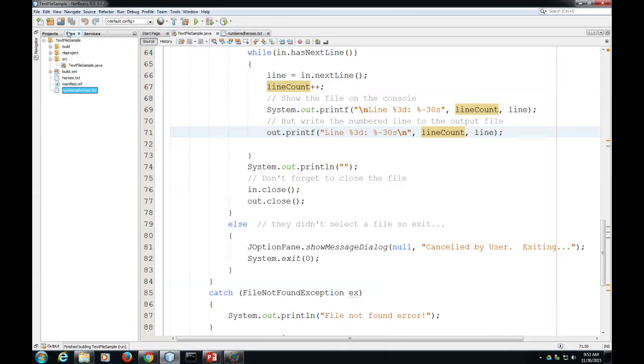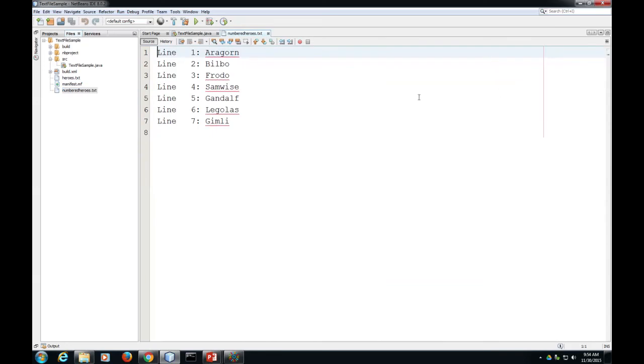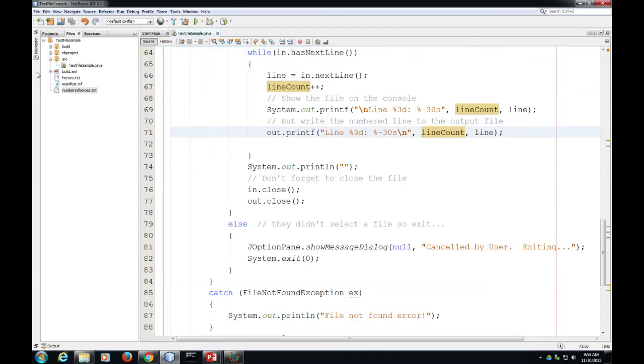Let's go over here to Files. Double click on the, oops, we better close this because it might be a problem. We don't have the old version of the file open. There we go. So here's the numbered heroes text. It has all the data in it. So you can see that. And then again, I wanted to point out that here's my heroes.txt. It's in the project folder. That was my source file. And here's the file that I just created.